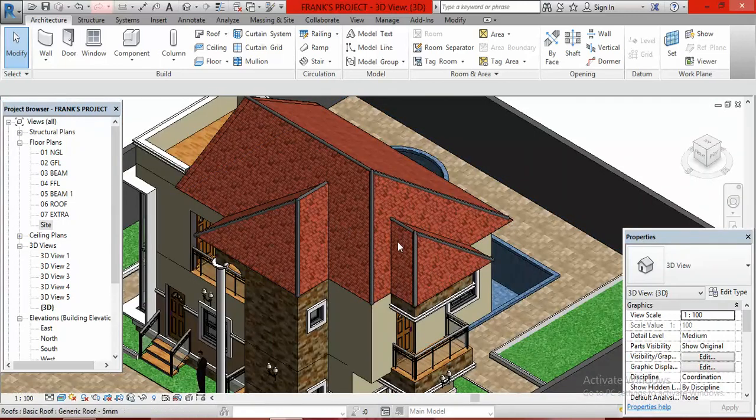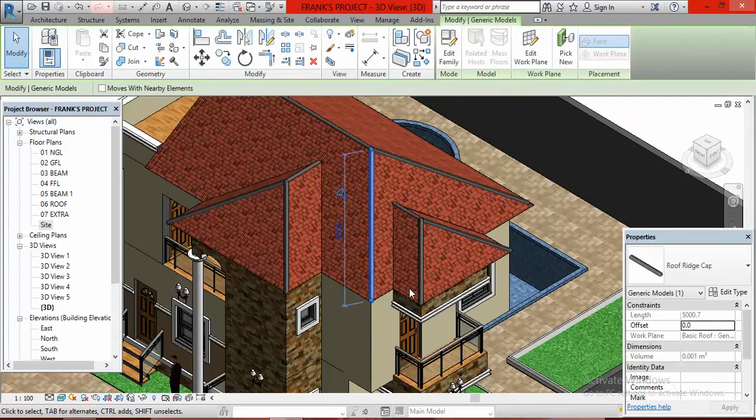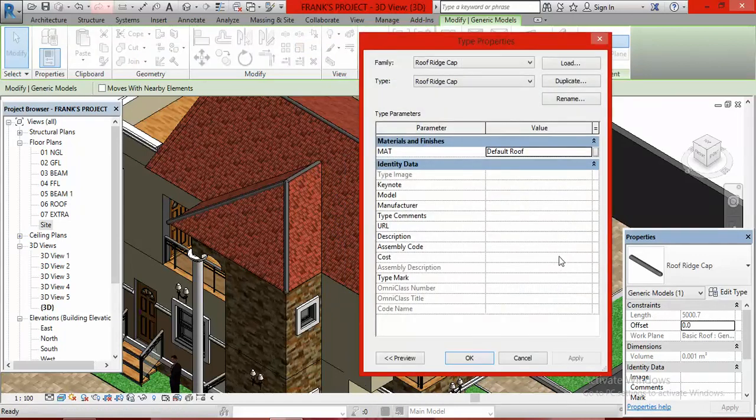But if you look at this, our ridge cap is having a different color. We are going to apply a color that matches with the roof material. I want my ridge cap to have the same material with my roof material. So I click on the ridge cap. Then I go to properties. I go to edit type, click on edit type. Then I come under this value. For material, I click inside this box, this default roof. Click on this empty space. Click on this box, this ellipsis.